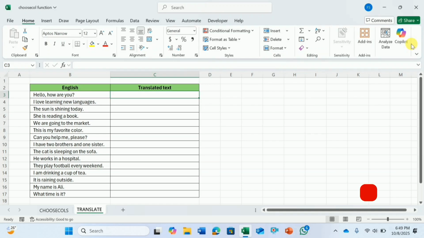Ever wished Excel could speak your language or any other language? Today I'll show you how to turn simple sentences into multilingual magic using just one formula. So let's learn how we can do this.